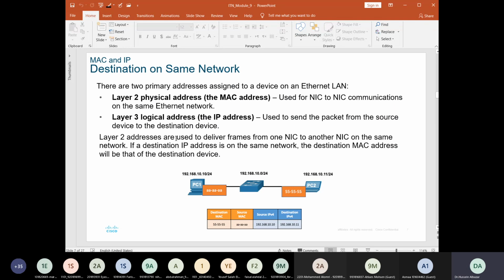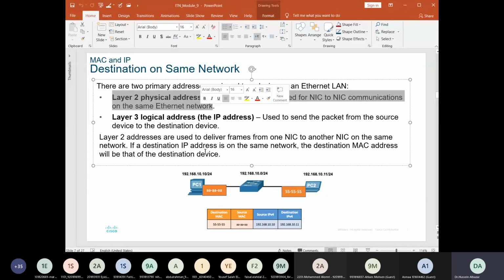Now, there are two primary addresses assigned to a device on the Ethernet LAN. We have the physical layer 2 address, the data link layer address, or we can call it the MAC address, used for network interface card to network interface card communication on the same Ethernet. Remember, the MAC should always be a local address, not like the source IPv4 and destination IPv4. We have the layer 3 logical address, or the IP address, used to send the packet from the source device to the destination device.